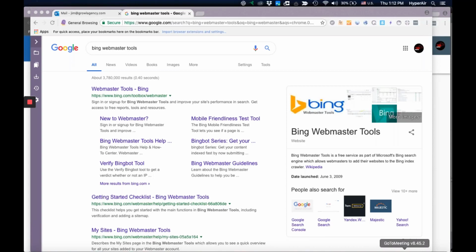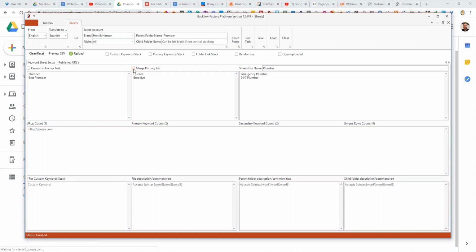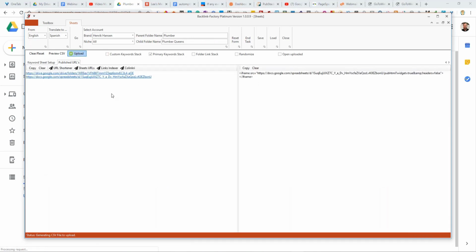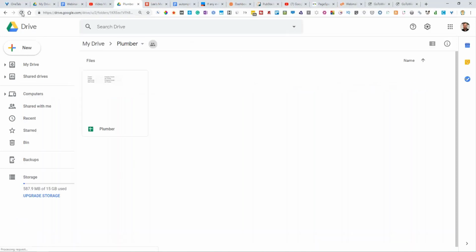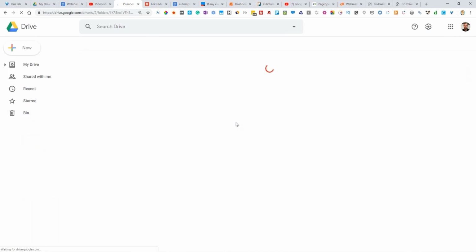So what I could do is say, okay. Wait a minute, we lost your screen, Henrik. Hold on. What I want to do now is merge the primary list with those two areas, Queens and Brooklyn, and it creates a new stack of keywords over here. Then I will go up here and use the primary keywords as my stack, and I will upload that. So it will again generate a sheet in the folder, because it knows that I have the parent folder as plumber. So now it has finished, because it's generated all those links up here. If I reload this one, I will have a couple of extra folders within that folder.